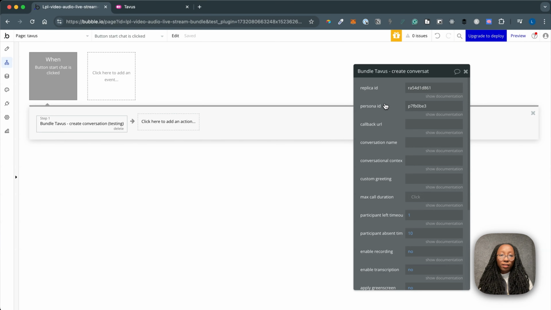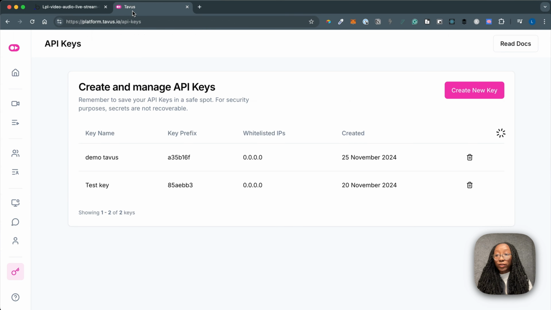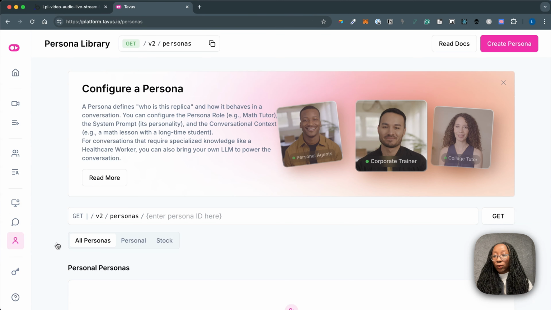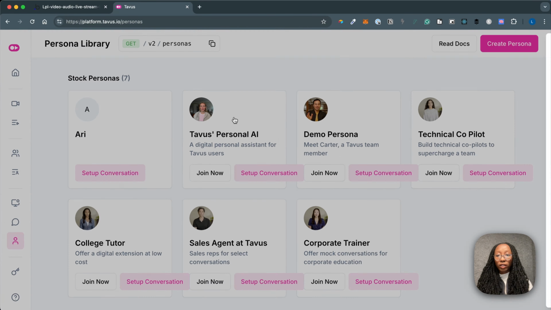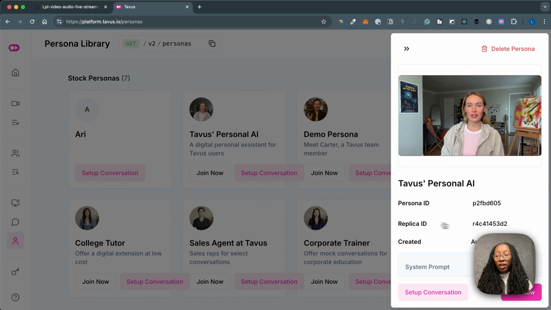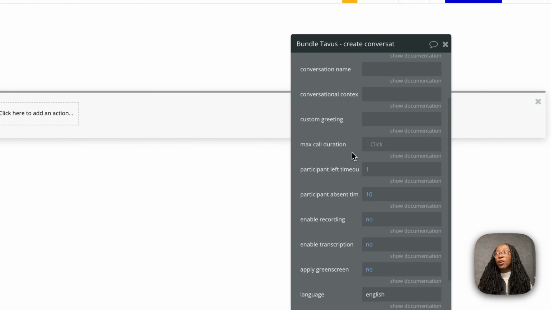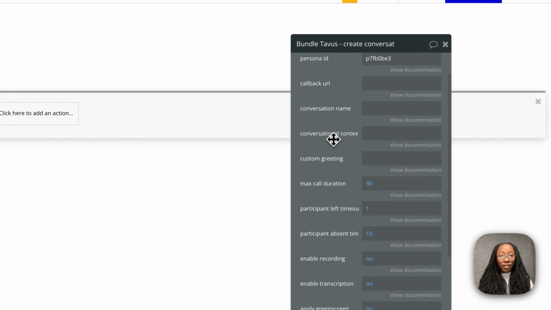I already have some default replica IDs and persona IDs. You can feel free to change that with stock replicas, or if you're using the digital twin service, your own replicas. This is the persona library, and so you can see different potential personas. If you click on it, you can see the persona ID and replica ID, which you can replace. Some other fields to note are max call duration. This is going to guard how long your calls can be, because the second that we create a conversation, the usage will start. So I'm going to actually just put this at 30 seconds here.